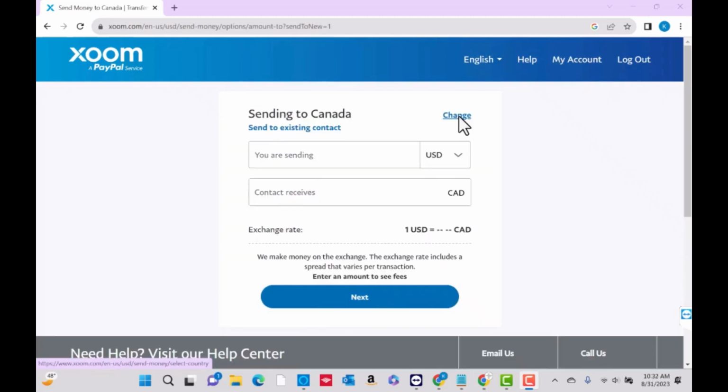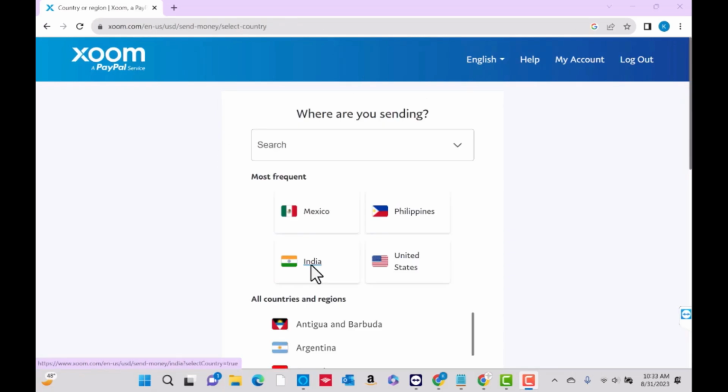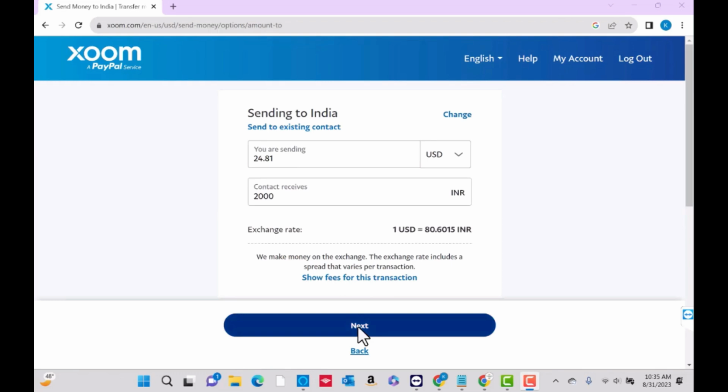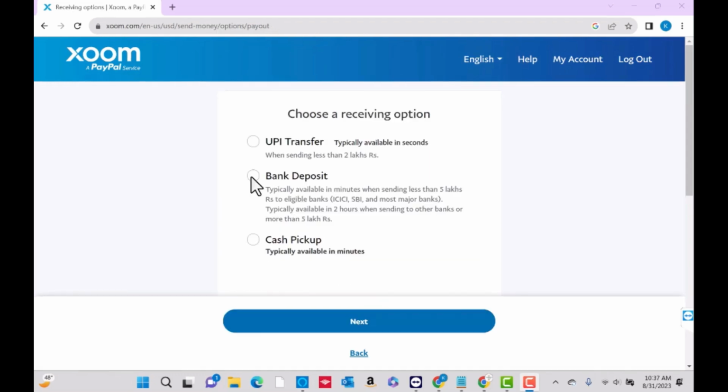Now click on Change and select the country where you want to send money. Choose the receiver's country from the list. After selecting the country, enter the amount you want to send. Then click Next. Now choose how the receiver will receive the money.